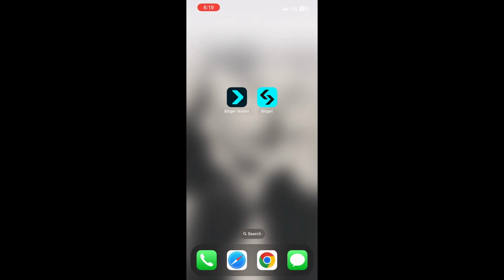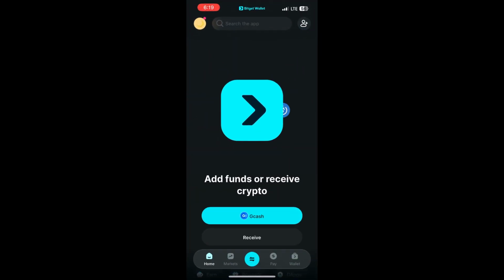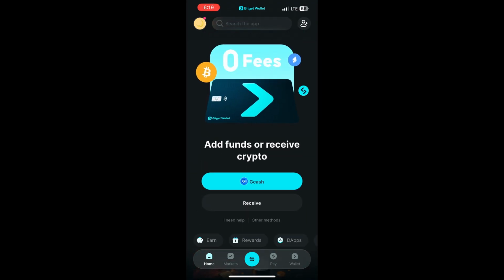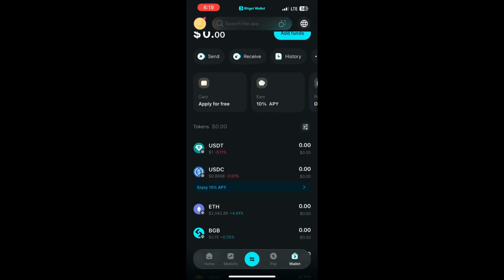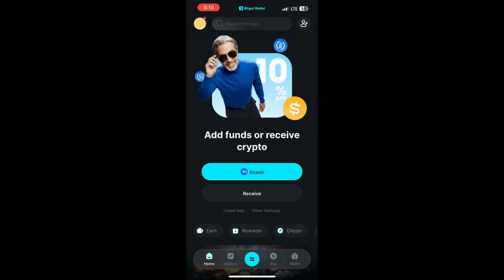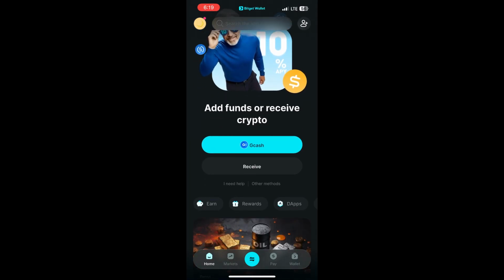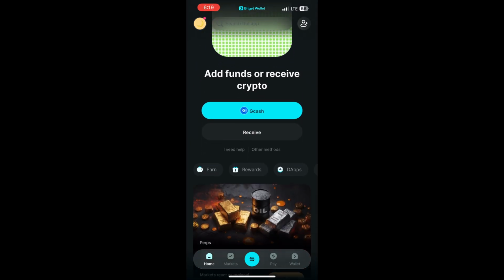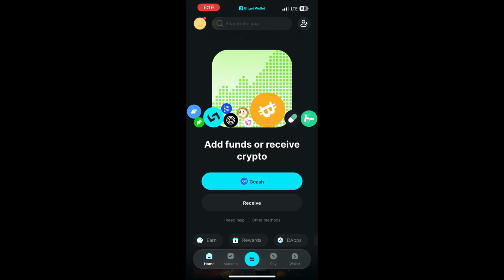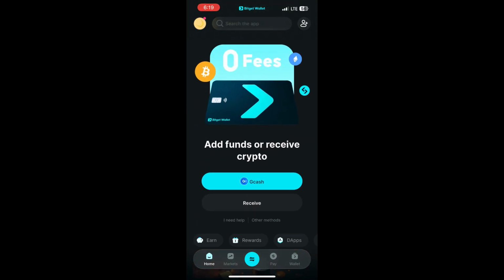First, open the Bitget Wallet app and unlock it. On the home screen, make sure you're in the correct wallet account and on the right network at the top, like Ethereum, BNB chain, or another chain you want to use. Also check that you have enough of the token you want to swap and a little native coin, such as ETH or BNB, to pay for gas fees.